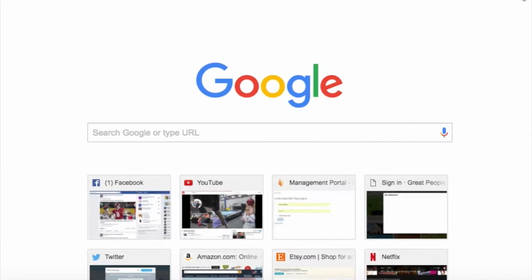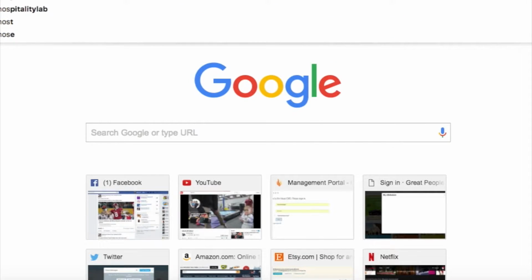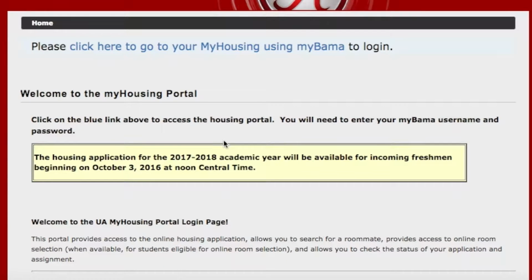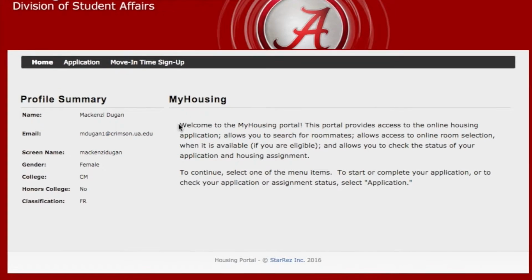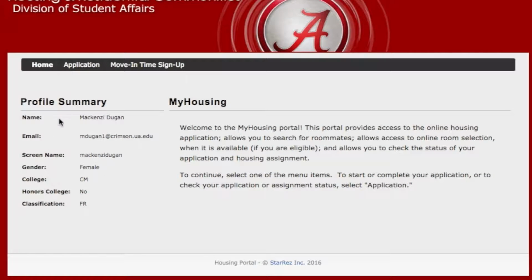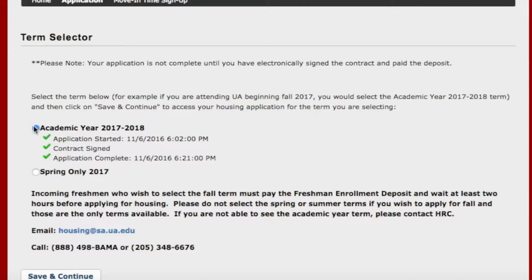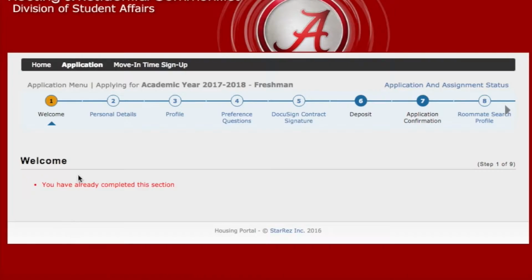Okay, so the first thing you're going to want to do is go to the My Housing website. I think it's myhousing.ua.edu or something. I don't know. Once you get there, it's going to direct you to a new page. When you get to that page, you can just press the My Housing using MyBama. Once you get there, you're going to click on Application. Once you get there, you're going to select your term. So for me, it was the 2017-2018. You press Continue. And then you're going to get your welcome page.